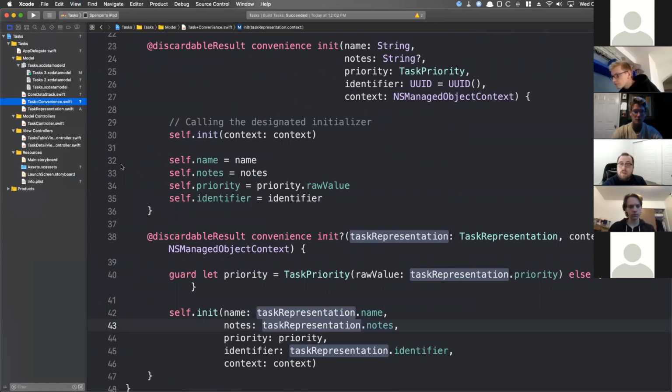I have an error with the raw value. Okay, what does it say? It says incorrect argument label in call, have raw value and it's expecting from. For task priority? For line 40, where it says raw value, it's expecting a from. Oh, task priority. Yeah, it shouldn't be a task, it should be task priority. Or maybe task representation is what you had. Yeah, I had task representation. Yeah, that's coming from Codable.